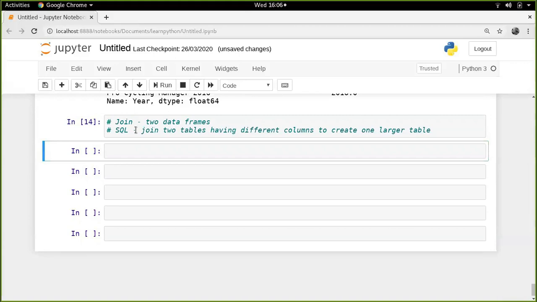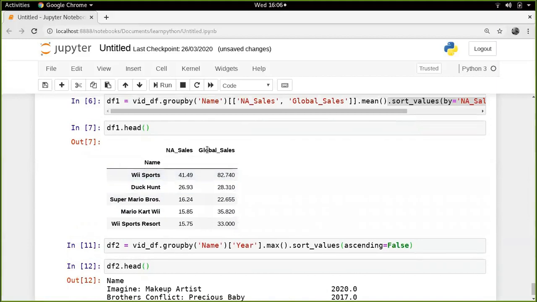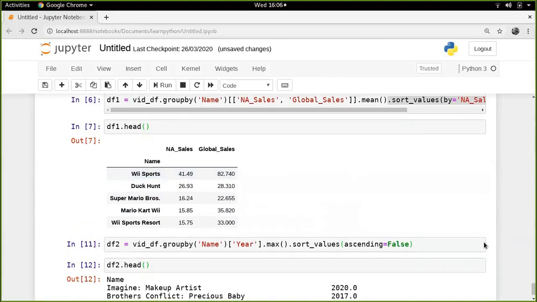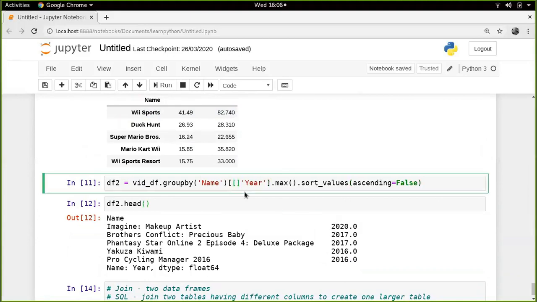Now, joining is also a similar way where you can combine two data frames to form a larger data frame. For example, we have a data frame DF1 with these two columns, North America sales and global sales. We have another column, or rather, actually, you know what, maybe I should make this into a data frame so that it will be easier.